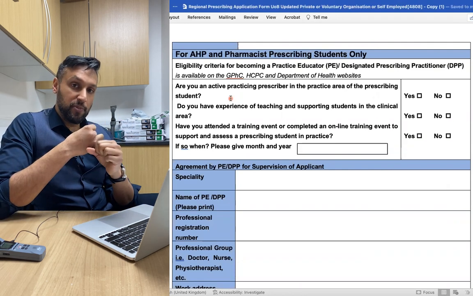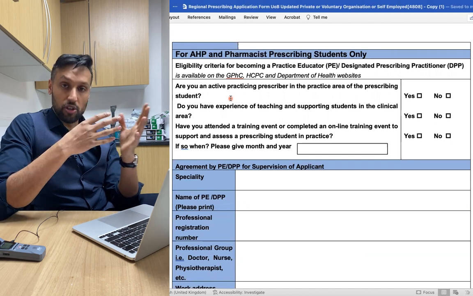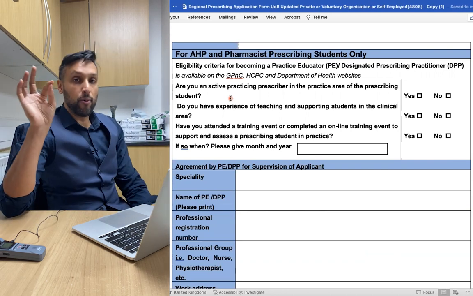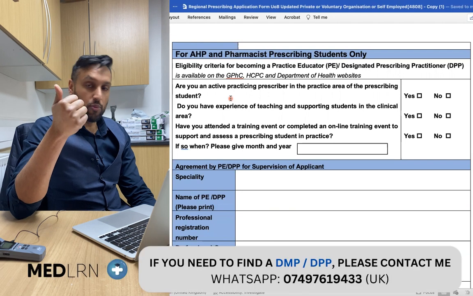Now, the word DPP stands for Designated Prescribing Practitioner. The word DMP stands for Designated Medical Practitioner. They're both synonymously used now, so don't think about it too much. They both mean the same thing. But I want to point something out. If you're struggling to find a DMP, get in touch with us at Medlearn, we can help you.